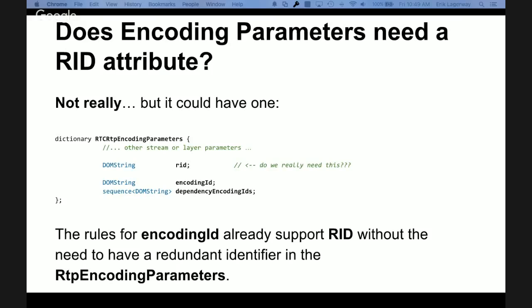So for the case of temporal scalability, Peter, is that still true, or were you saying that dependency encoding ID would also be encoded as a RID? So if you did temporal scalability on a separate SSRC, you would have to have a separate one. Right. So encoding ID isn't always the RID, I guess. It could be the dependency encoding ID in the case of MRST. Just trying to figure that out. It would be the encoding ID in the case of MRST.